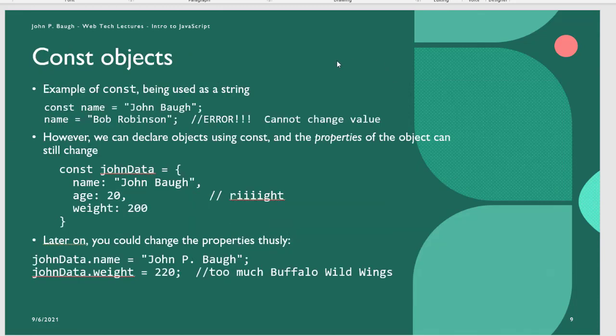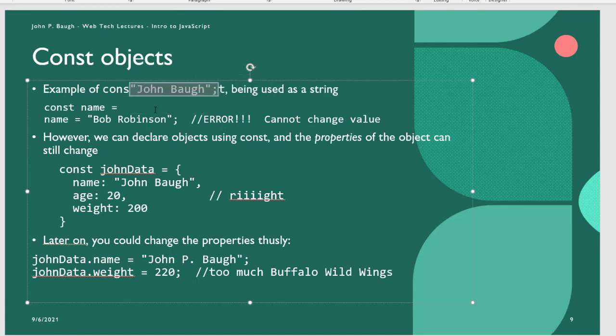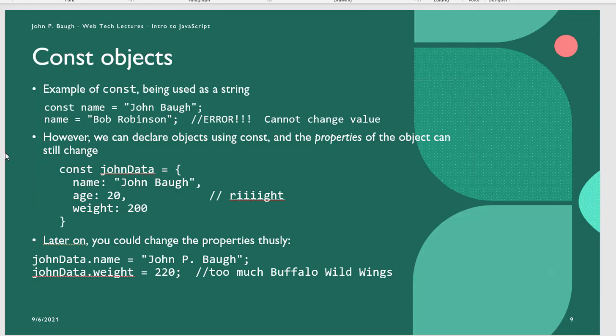So with const, in this case being used as a string, we have const name equals, and then John Baugh in double quotes. That's a string, but if I try to change it later to name equals Bob Robertson or something like that, that's an error because it's a const. However, we can declare objects using const, and the properties of the object can still change. Now, we'll learn more about objects in later lectures, but you'll notice that I have this, and to create an object, just like with a string, it takes double quotes to declare a string.